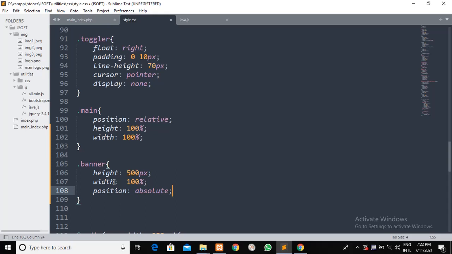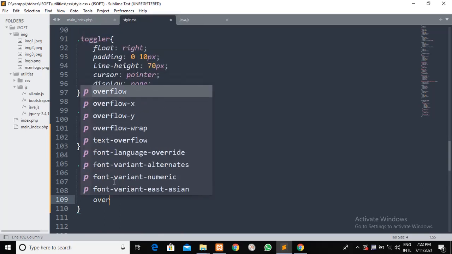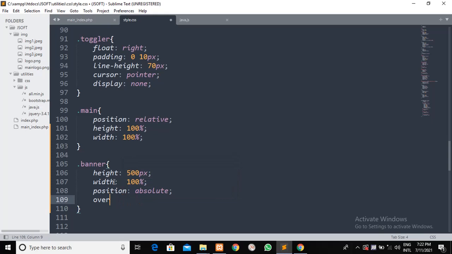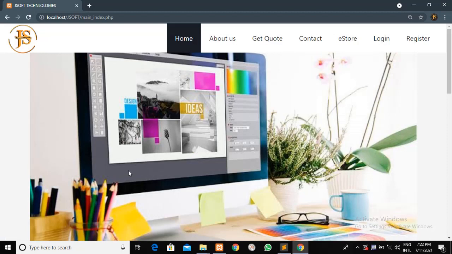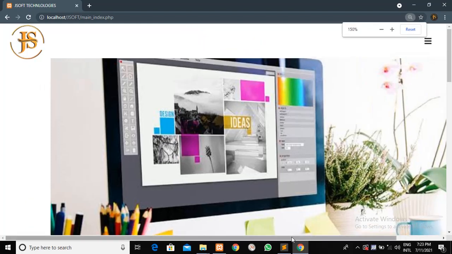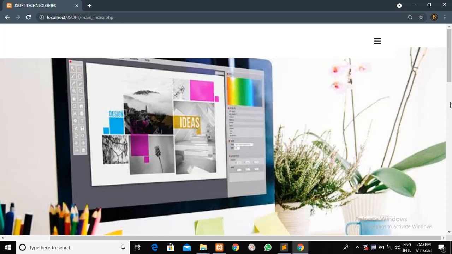after position, what else would we give it again? Okay, overflow hidden. Okay, let me explain that overflow hidden for you so that you know. Let's reload it and see what we have. Now you can see that the picture is going out of the box because the picture is longer than the width I gave it, so that's why we have to use overflow.